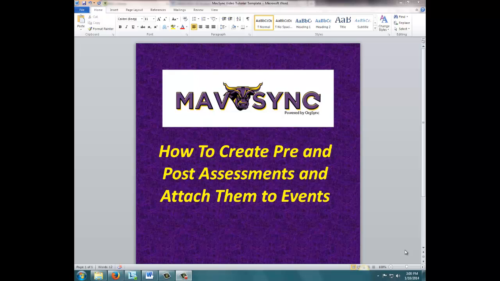One of the really neat functions of MavSync is that it allows you to add pre and post assessments to the events you post within your portal, saving you trees, paper costs, and money. So I'm going to show you where that form is and how to create it, and then we're going to attach it to an event. And I'll show you also what it looks like once someone has RSVP'd and filled out the event.